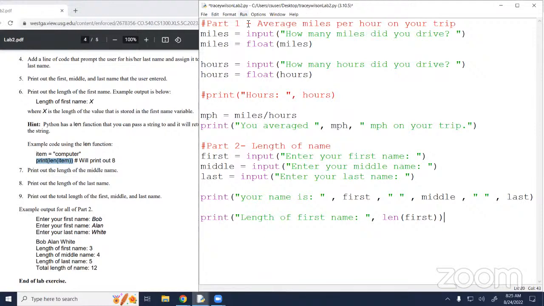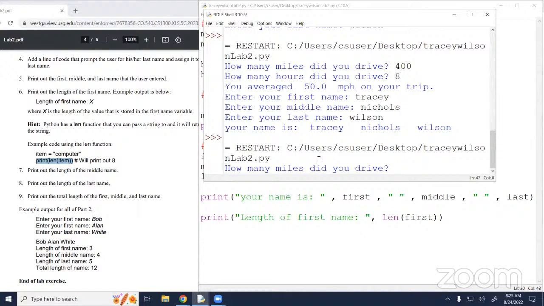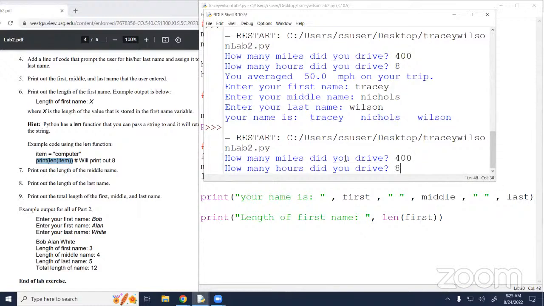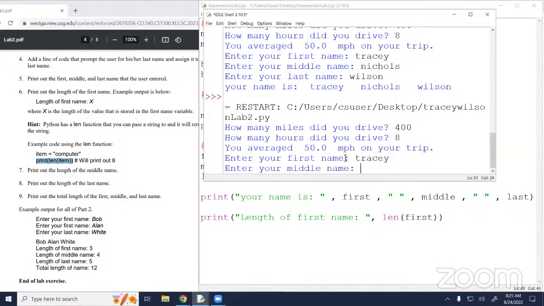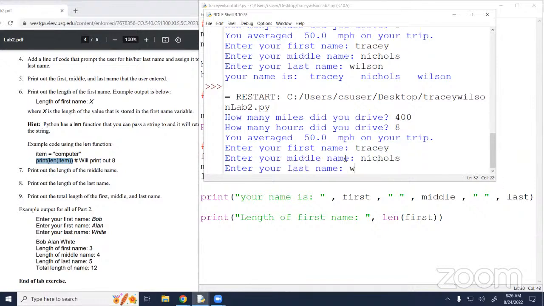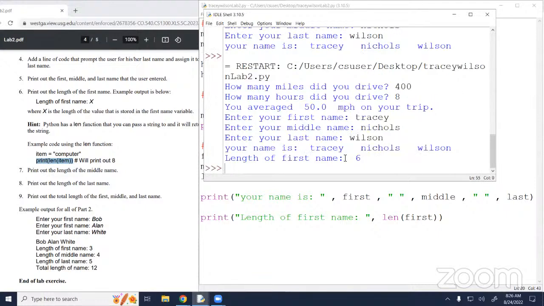So if I do this and run it, and if you don't want to test all the stuff you already know works, you can comment out part 1 until you get ready to turn it in. Just don't forget to uncomment it before you turn it in. So I put in my name, it printed it all out. The length of the first name is 6 because Tracy has 6 characters.